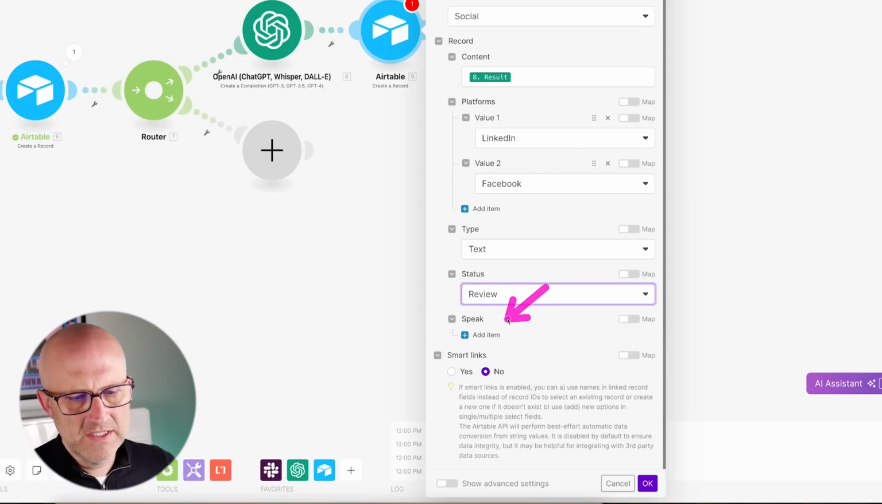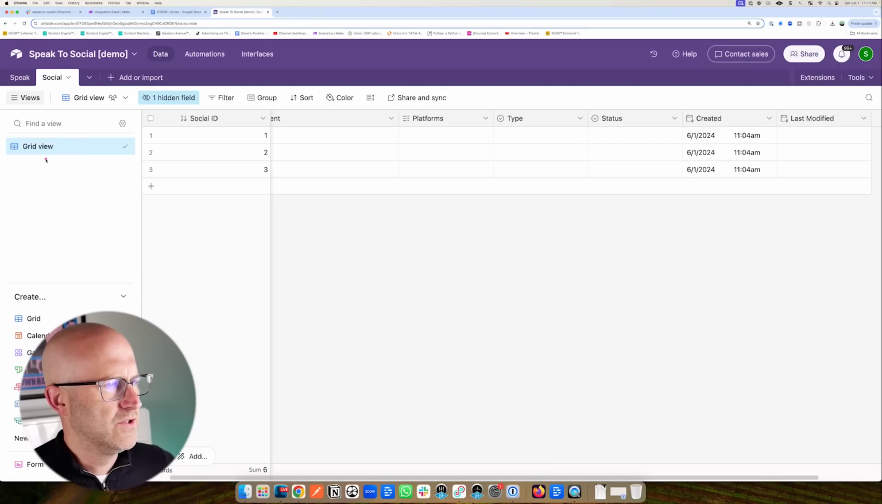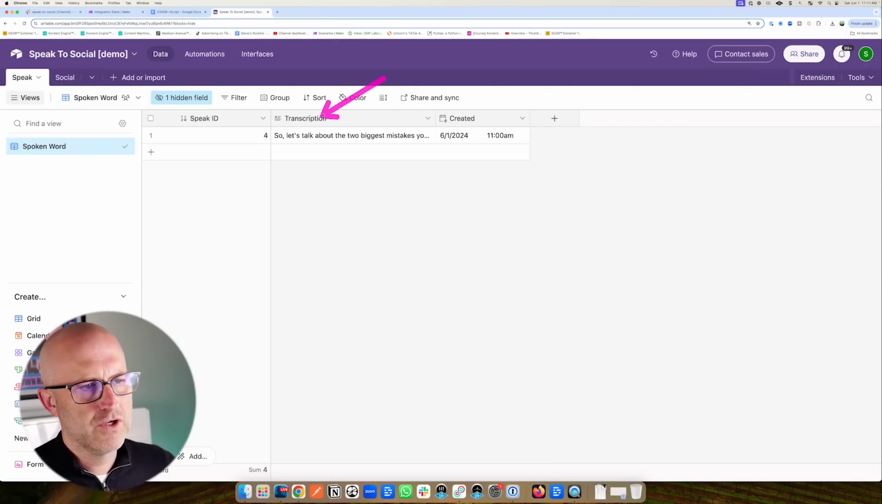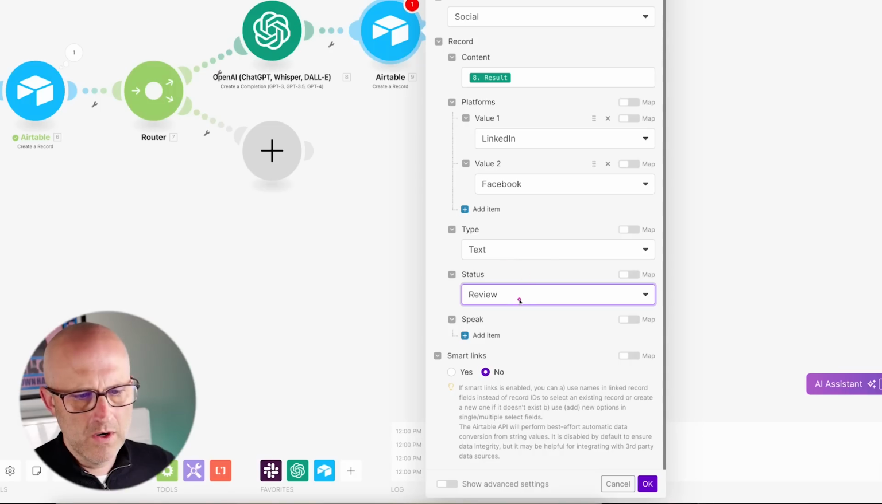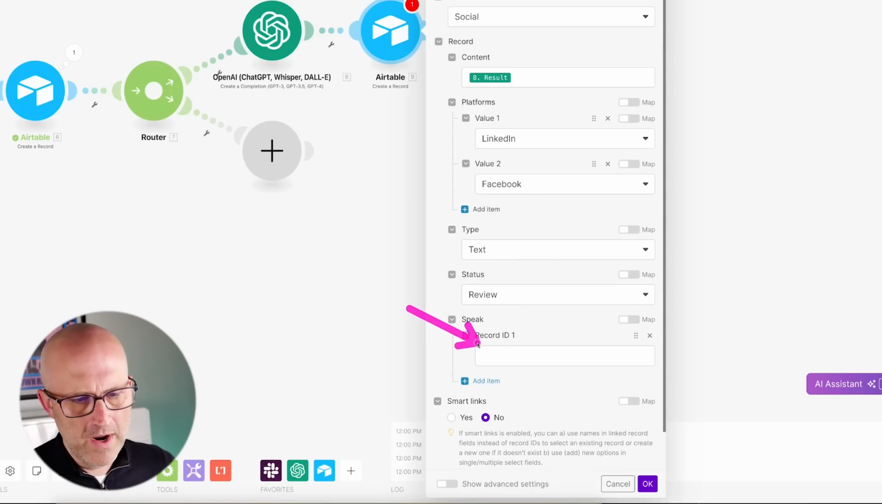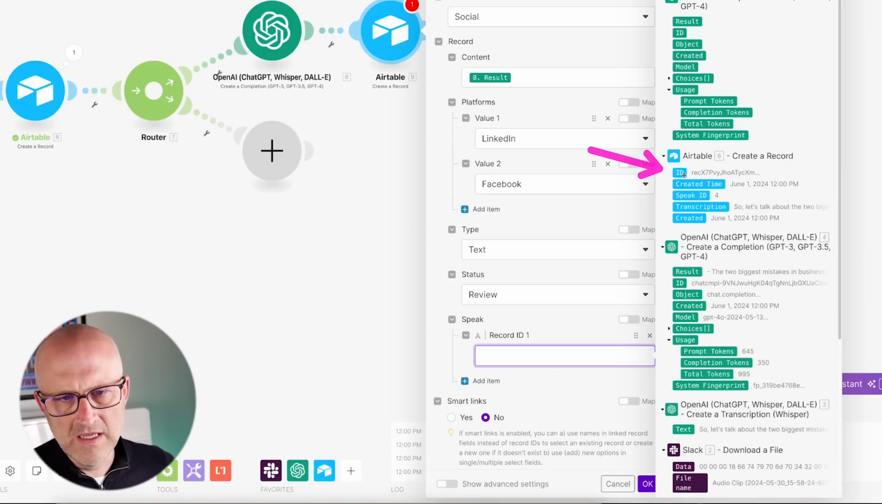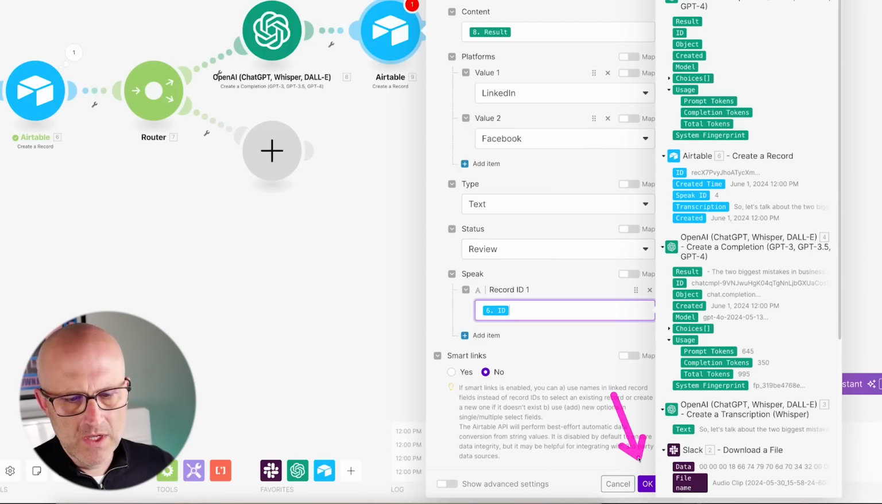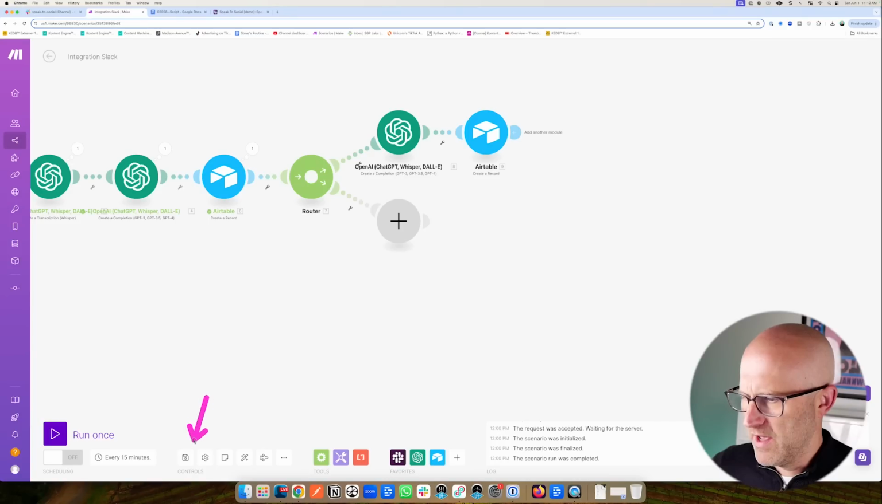And then here we need to attach this specific record that we're adding to this table, social, to this previous transcription that we already created. So here we are going to add an item, and for the record ID, we are going to use the record ID that we created in step 6. So I'll go ahead and click into that. We'll click this ID here, and this should be everything that we need. We can go ahead and click OK. I'm going to go ahead and click save.